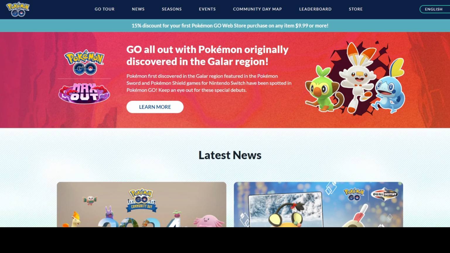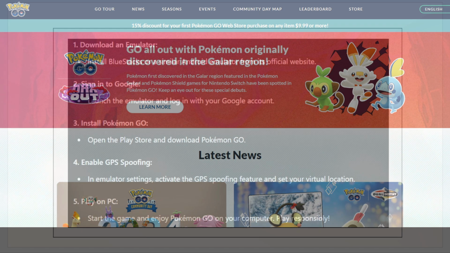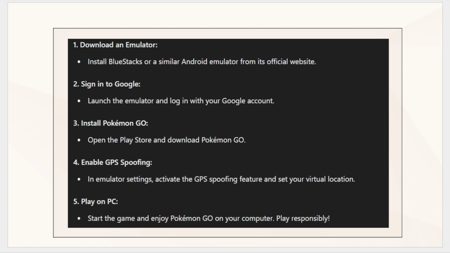In this video, I'm going to show you how to play Pokemon Go on your PC. So listen to the guide very carefully. So let's learn how to play Pokemon Go on your PC with this simple guide.